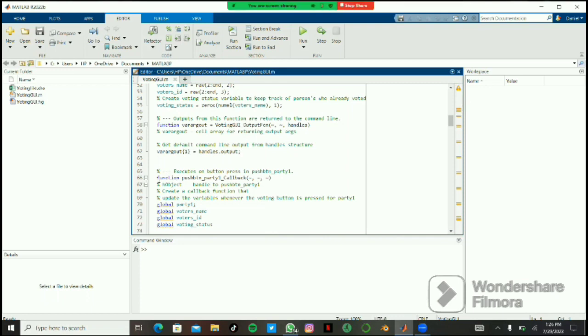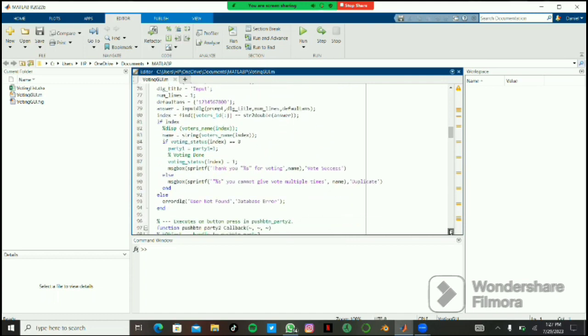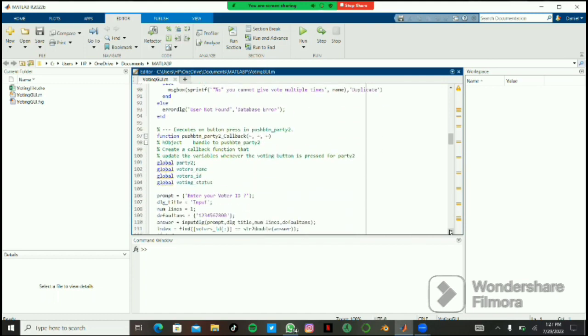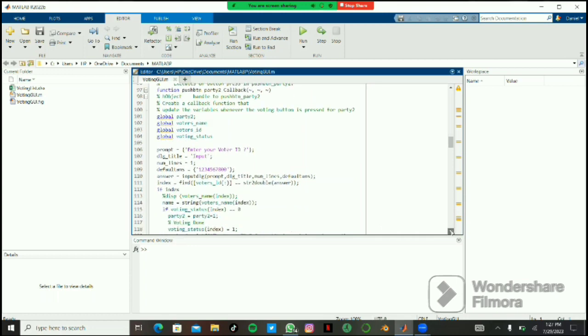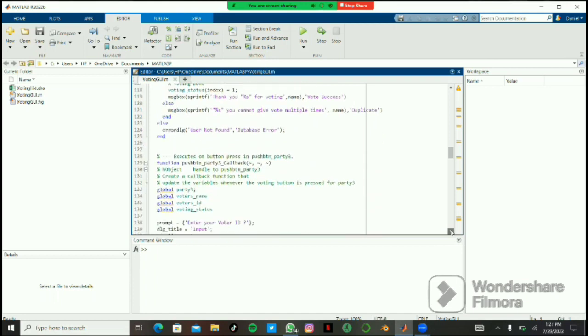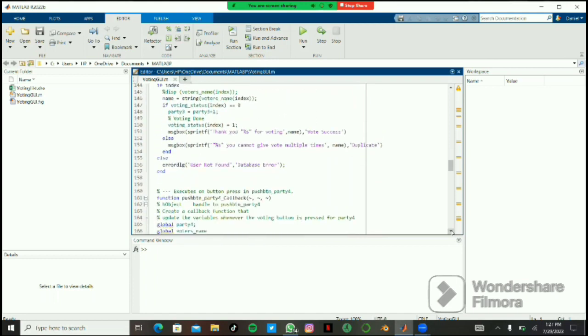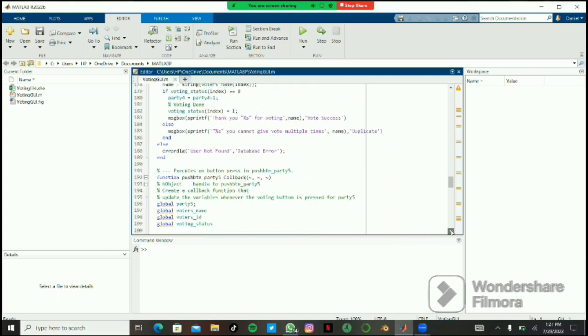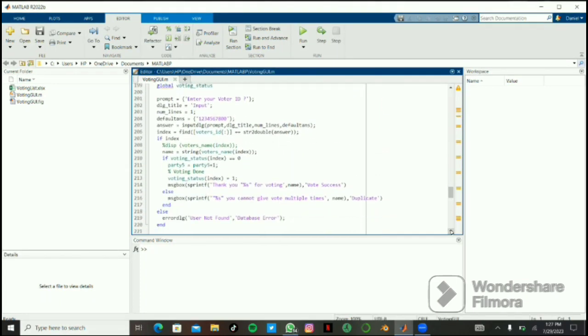Coming down to line 66 is a callback function created for party 1, which updates the variable whenever the voting button is pressed for party 1. Coming down is also the callback function created for party 2 voting button. Same with party 3, down to party 4 and party 5. Same process.